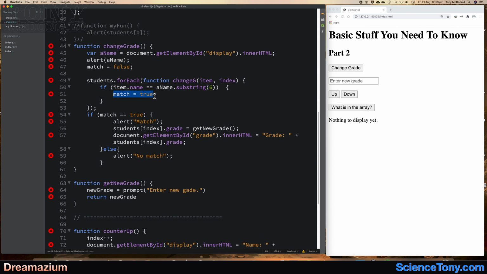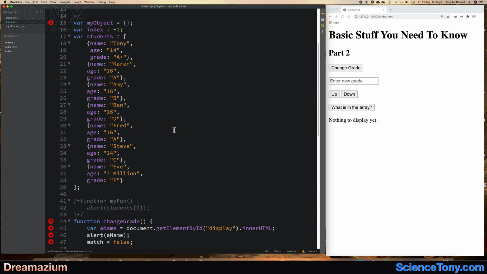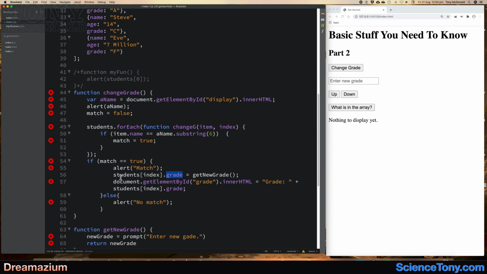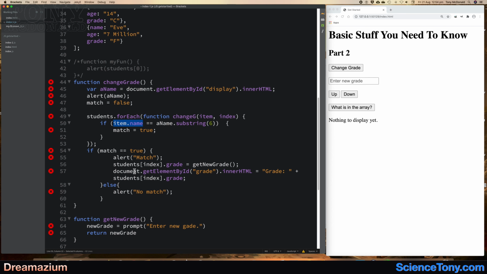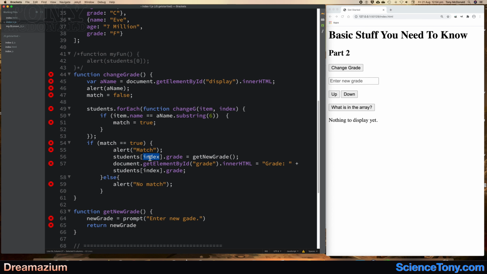This match equals true. Up here it's been set to false. Here it's reset to true. And if match equals true, then it alerts the match. It runs this piece of code here, which is to get the grade. So it's delving in to get the grade. So we have students, index, and then we use the dot notation grade. Now the index, what's the index? The index is this part here. And what it's doing is once it gets to here, it's grabbing the index of the match from here, and then it's sending it to here.